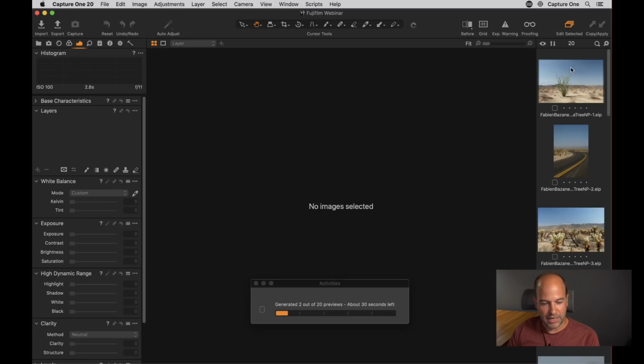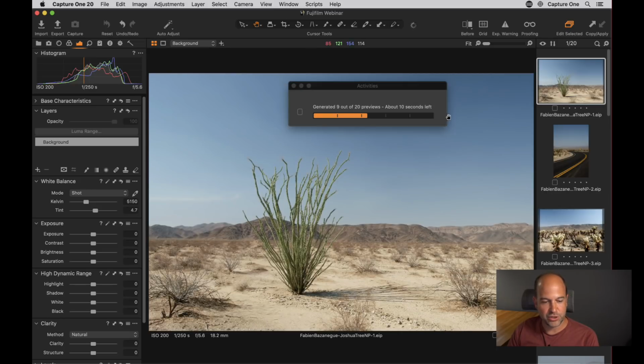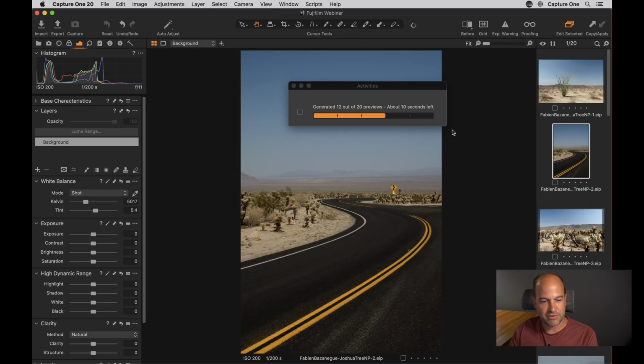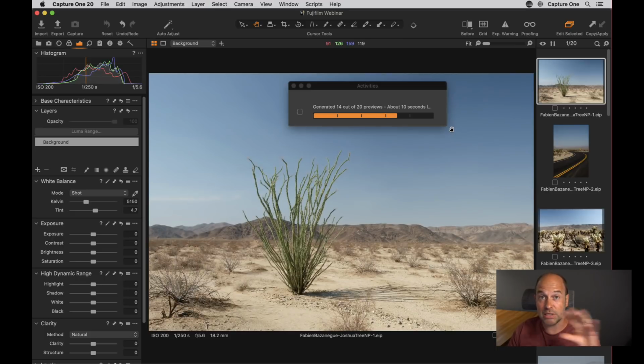Fabienne's pictures are popping in down on the right hand side, and then you can see a little activity window pops up that tells us we're generating previews. So Capture One's just making a preview of each shot, which is essentially a performance trick, so that when we browse through our images, they pop up nice and quickly, so Capture One doesn't have to read raw data all the time.